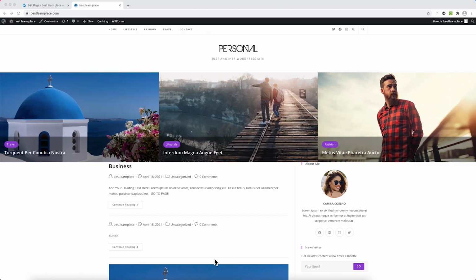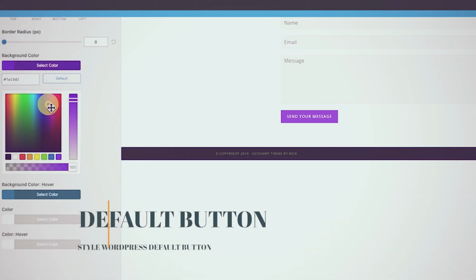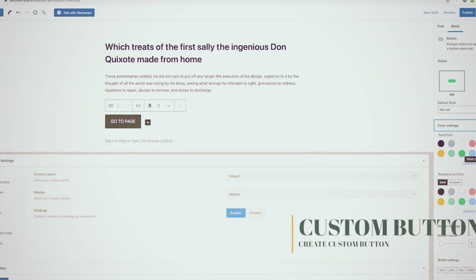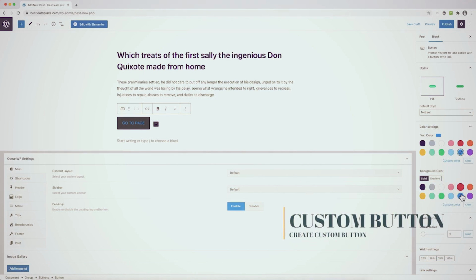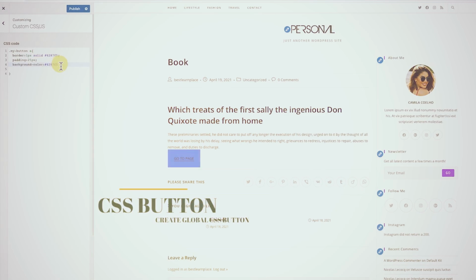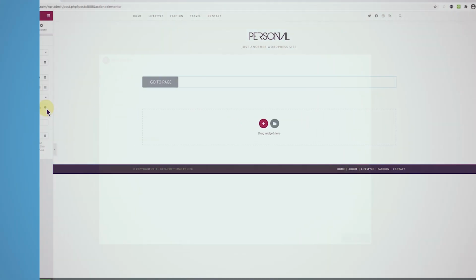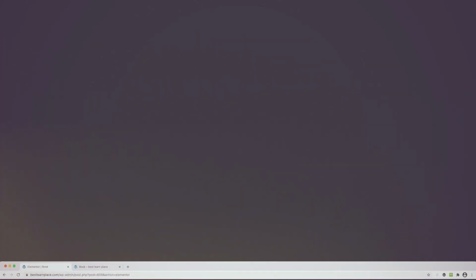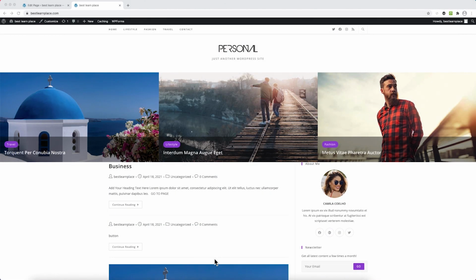So the element that we are talking about today is the button element. I will first show you how to style the default button in WordPress. Then I will go through how to create a custom button in WordPress and how to create a custom button using Elementor. In the next step, I will also show you how to create a global button using CSS. This will help you create a custom button which looks the same all over your website. Okay, so let's get going.